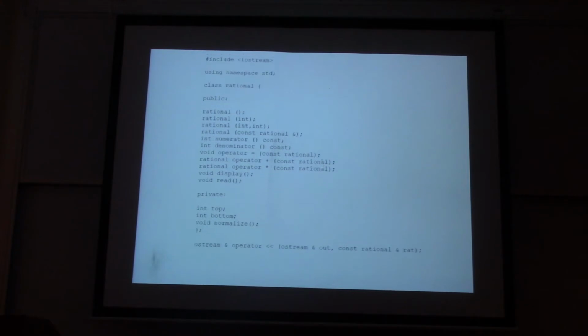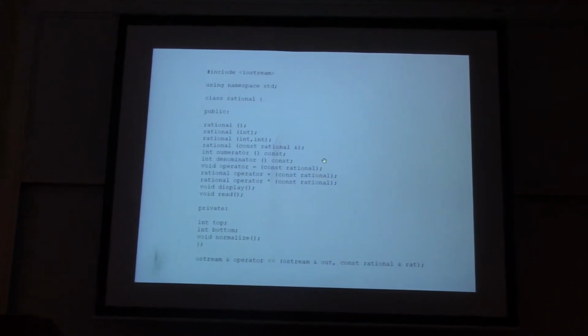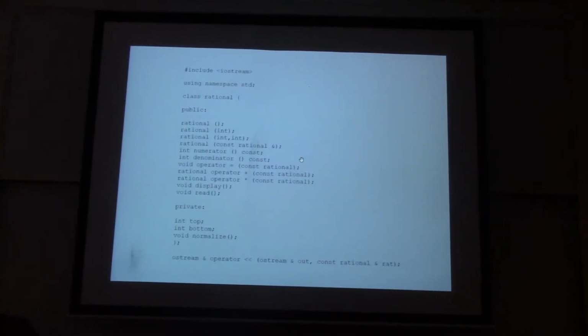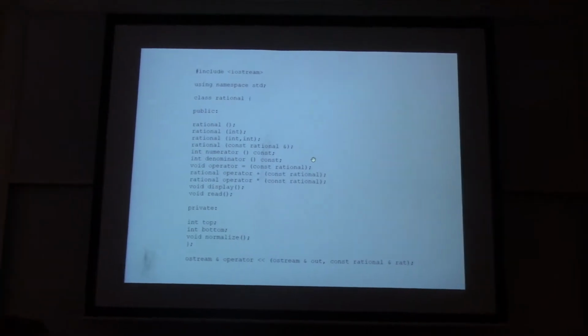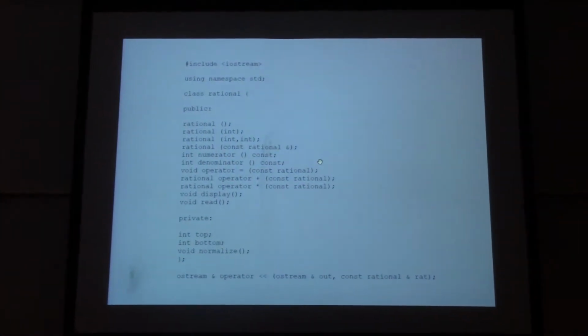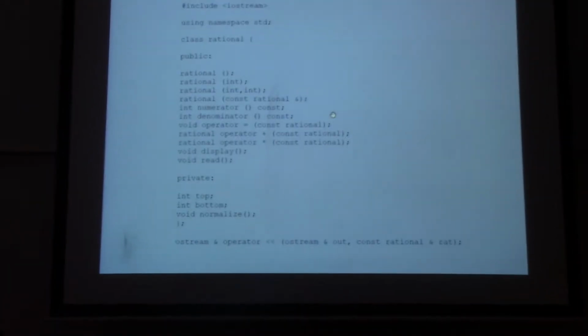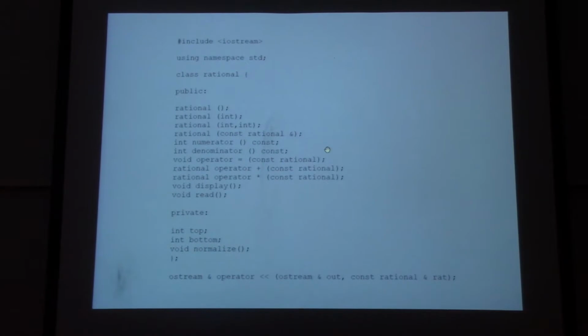Okay, so what we're going to look at here is the header file. So this is the header file for the rational class. So how does this look? So first of all, a couple of things here. Everybody understand how to include iostream? That's going to basically open up the IO library so that we can use it.